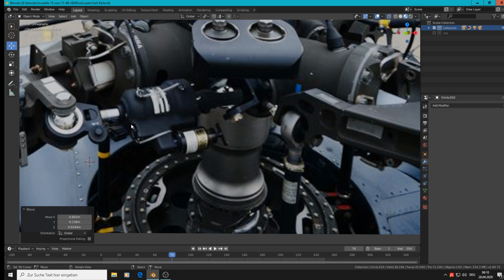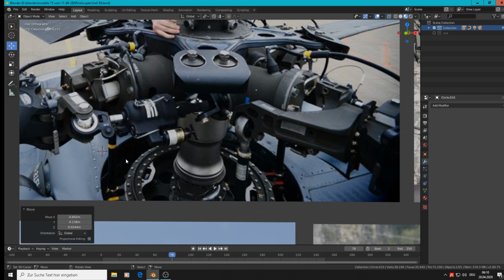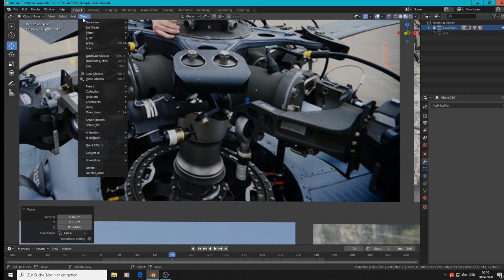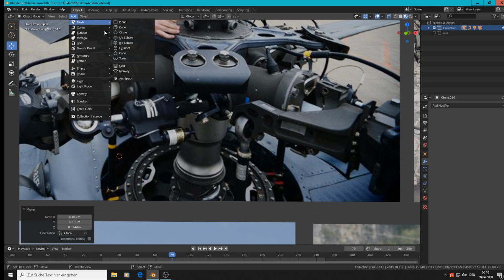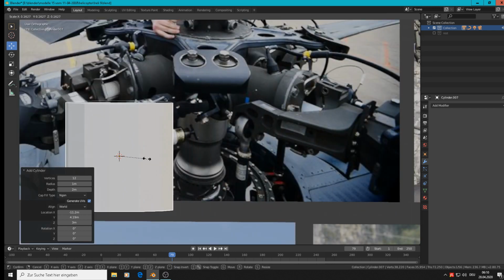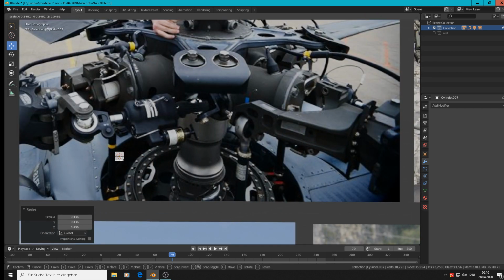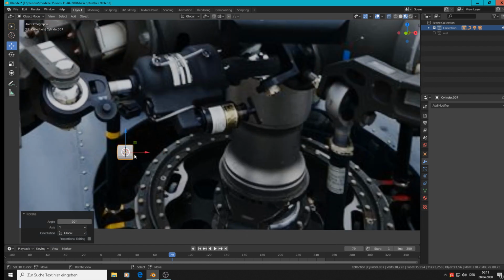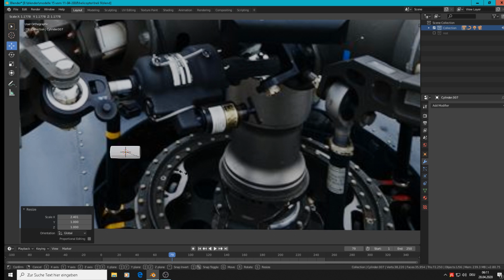Good. Next one is this motor thing there and this plug there. I think we can make it in one. So add, mesh, cylinder. I take 12 this time. It's not that good, but maybe enough. So scale down. Then we need to rotate Y 90 degrees. Then scale down, scale X, scale in the whole.